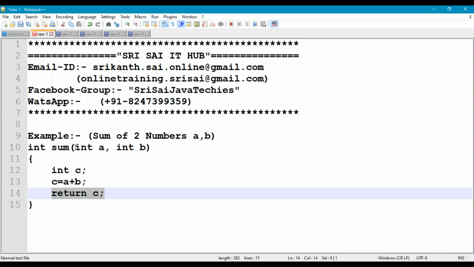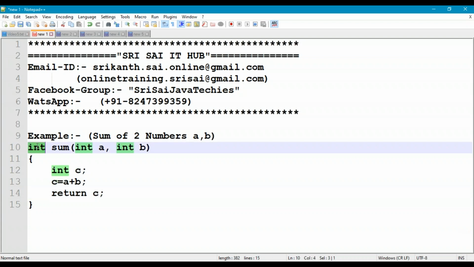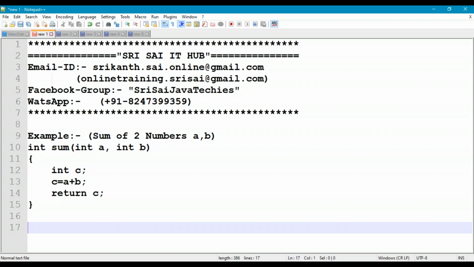This is like a reply or response data for the sum of two numbers a plus b: return c. What is the data type of c? The data type of c is int, so that is the return type. Once we write this method inside a class, we have to call or use this method.